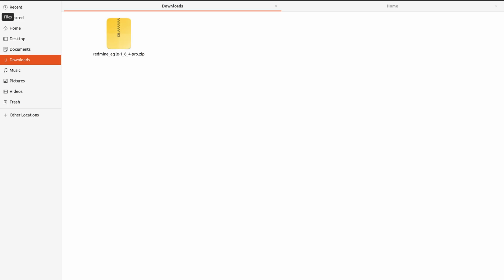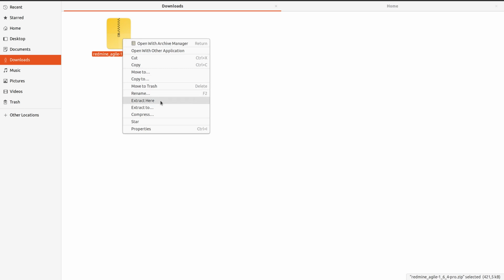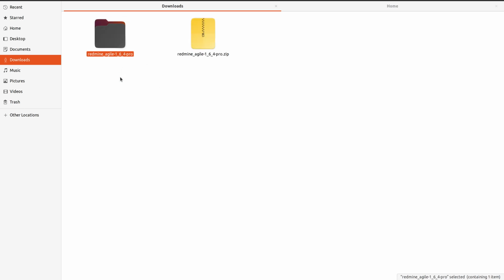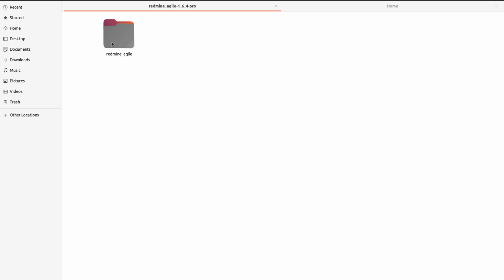Okay, so in our situation we have already downloaded from the license manager, and the next thing that we have to do is to just extract the archive, and then you have to go into your inner folder and copy this one. It is Redmine/Agile.